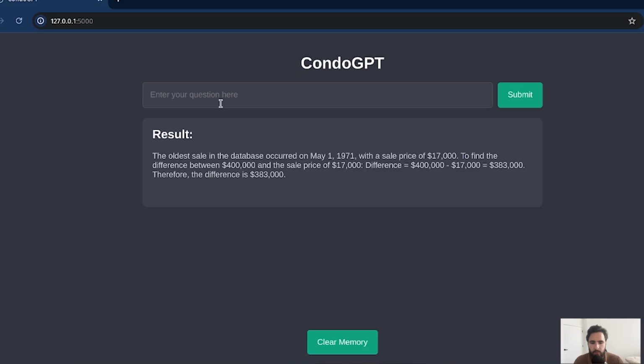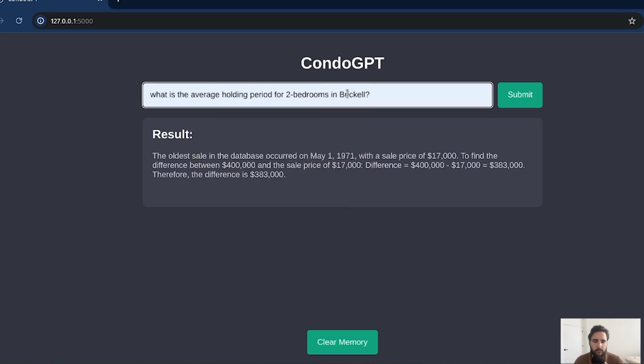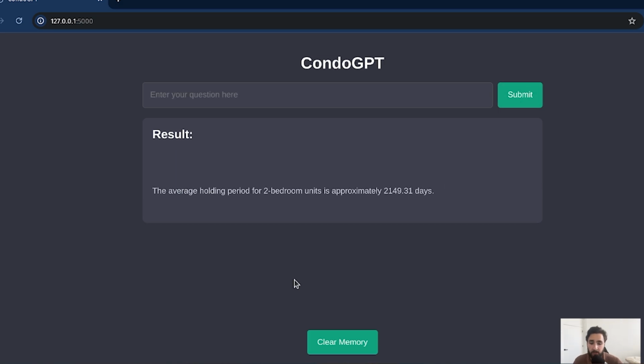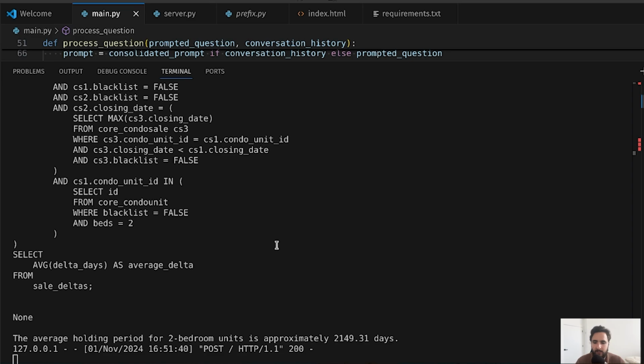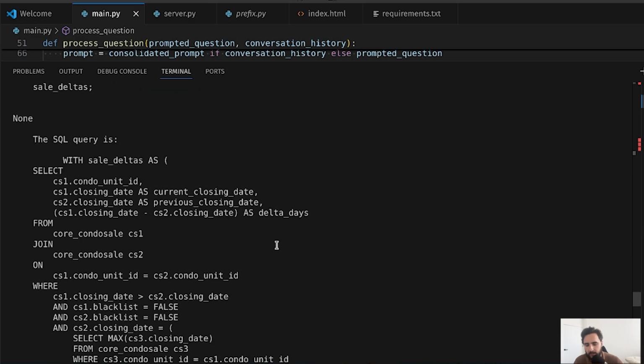Let's see. What is the average holding period for 2 bedrooms? We're not going to use Brickle because Brickle is not part of this database. We'll just do generally like this. Okay, so it finally executed in just a millisecond because that's how fast my code runs, and any bottleneck is the OpenAI API. And look at that, we have the SQL code printed here beautifully.